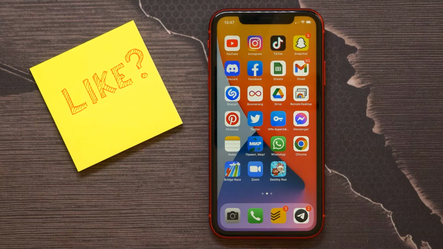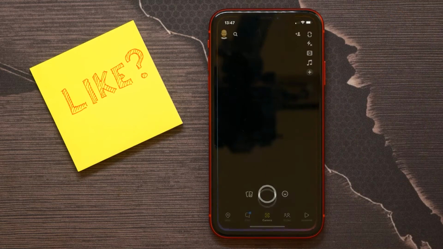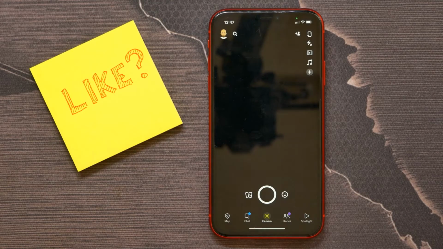In this video I'm going to show you how to add email on your Snapchat. That is quite simple and easy, so let's begin. First, open up your Snapchat application and then get in your profile.